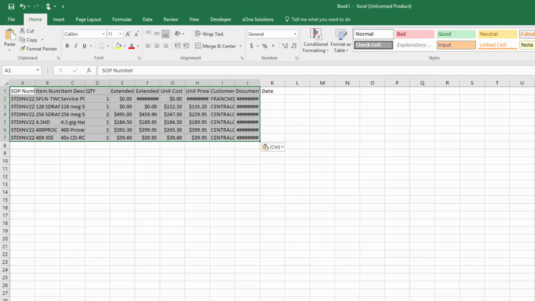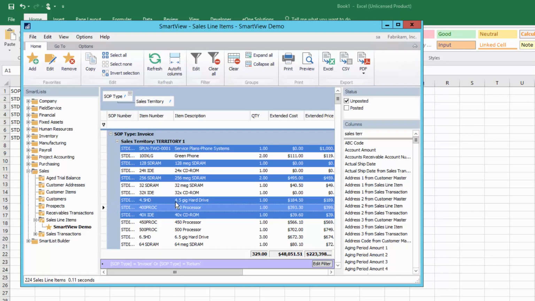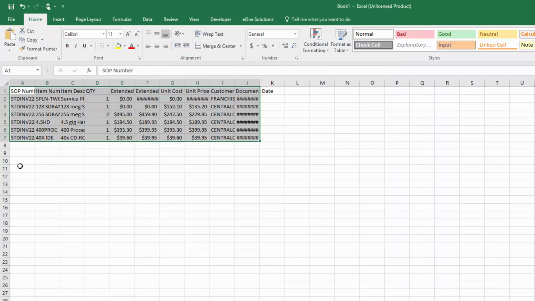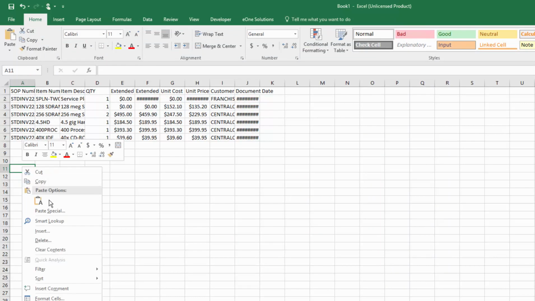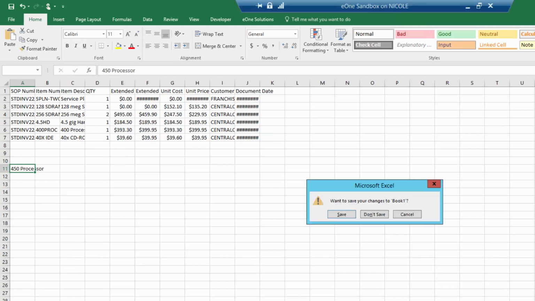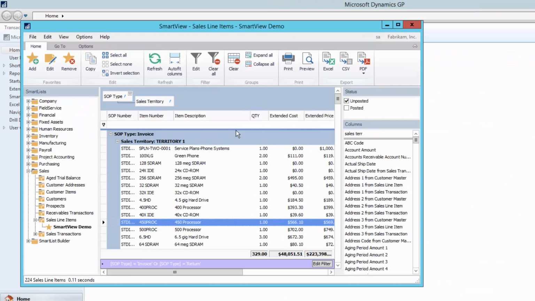We can additionally, back in SmartView, just copy specific fields. So I had highlighted the item description when I right clicked. And so now if I come here and paste, it's just going to copy that item description for me. So you can copy a specific field that you're highlighting over. So that's a great option if you need to share data quickly with somebody just to get something verified or anything like that.